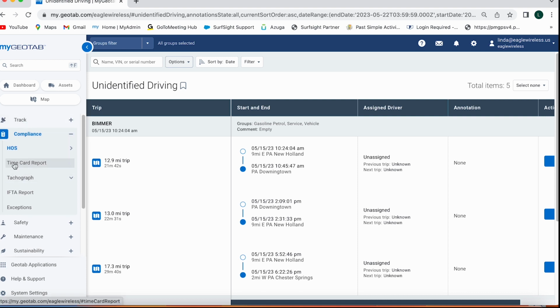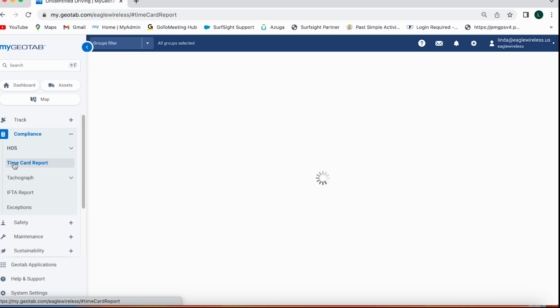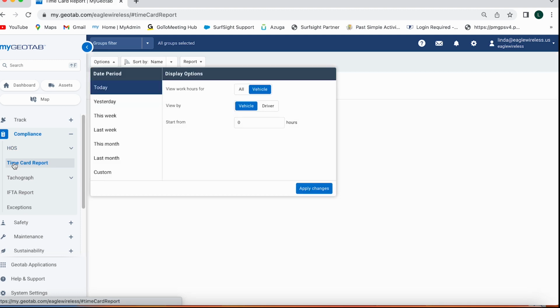Under the Compliance tab is also where you're going to find the time card report, should you choose to use it. Now, the time card report used to be grouped together with the tabs where you would set your work hours, but they've now moved that under People, so we will find that in a few minutes.